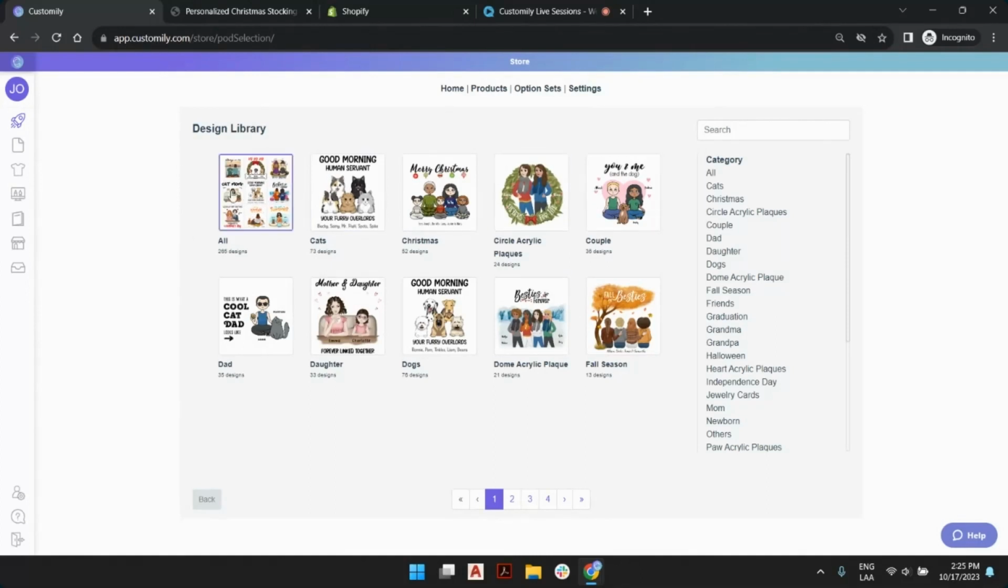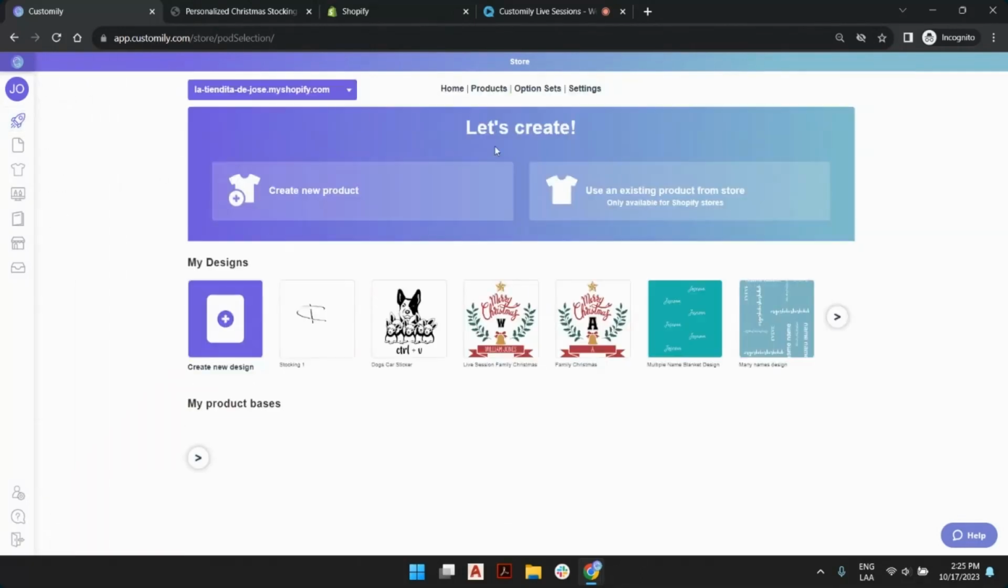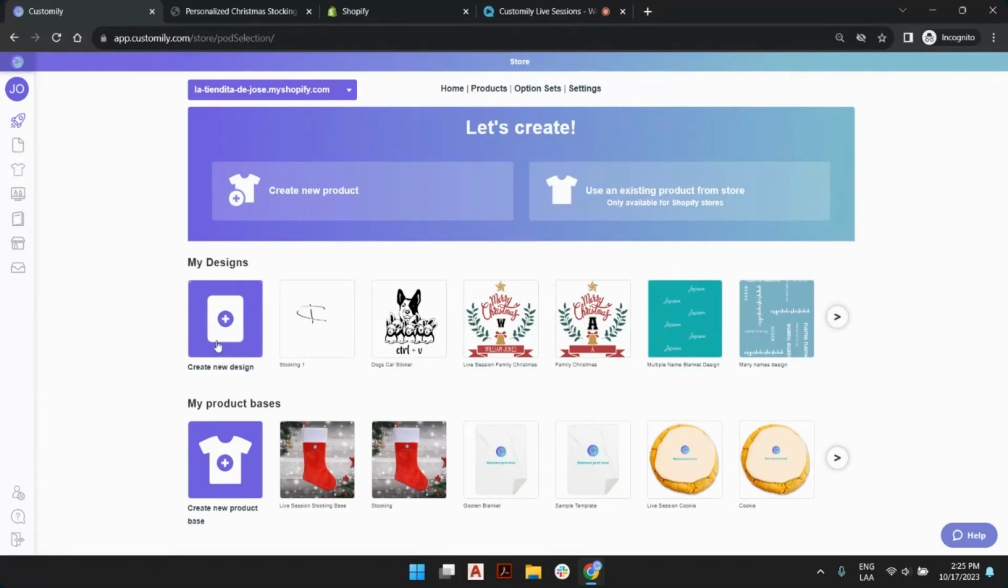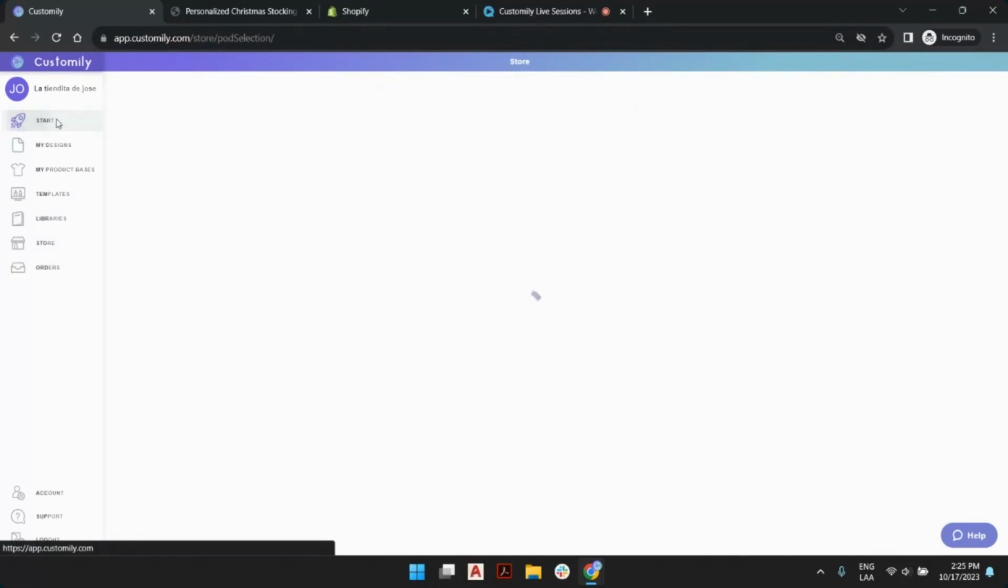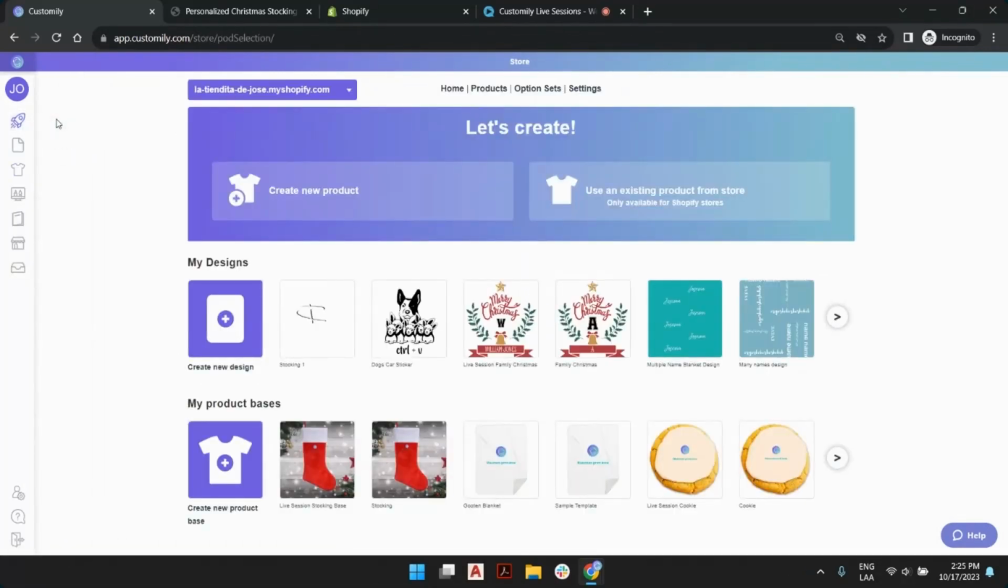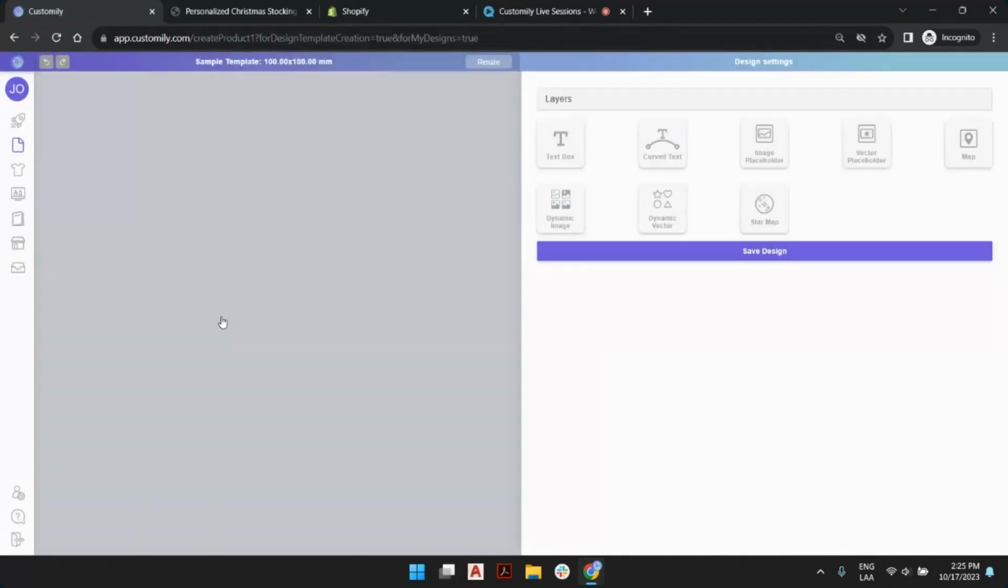I'm not going to use any of these designs. I'm going back to the start because what I want is to create my own design. So I'm going to pick here to create a new design. Remember, these designs will not only be available for the stocking, they will be available for the blanket, for the cookie, for whatever product bases I have, the pillow, anything. My designs will be there just for me to keep using on any product. So depending on my design, I will have more or less freedom of use. The reason for that, when I click on create new design, is the proportion.